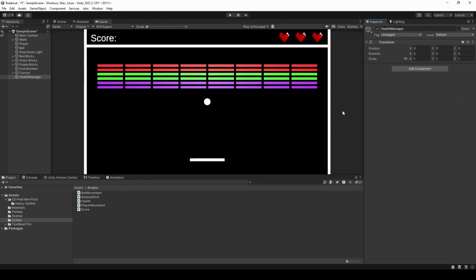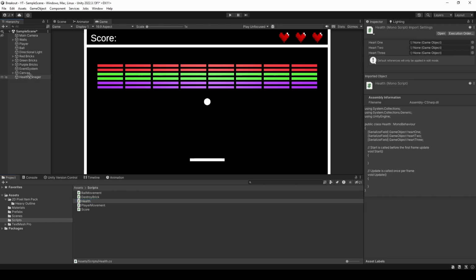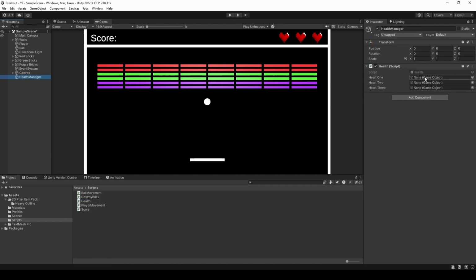And we're going to reset that position to 0. We're going to add the health onto that object here. And then we're going to assign the hearts. So we're going to assign heart 1 to heart 1, heart 2 to heart 2, and heart 3 to heart 3.